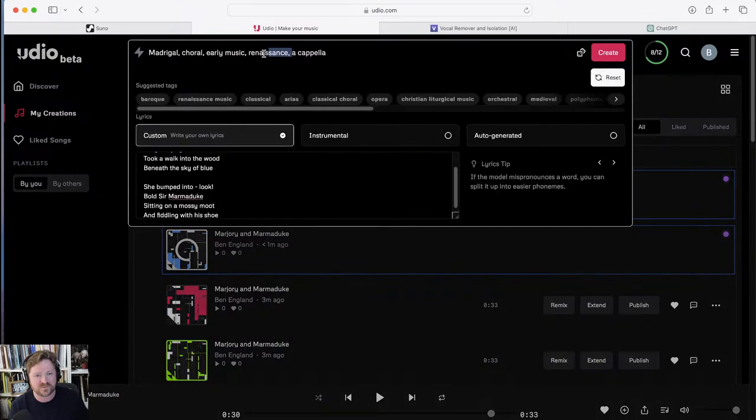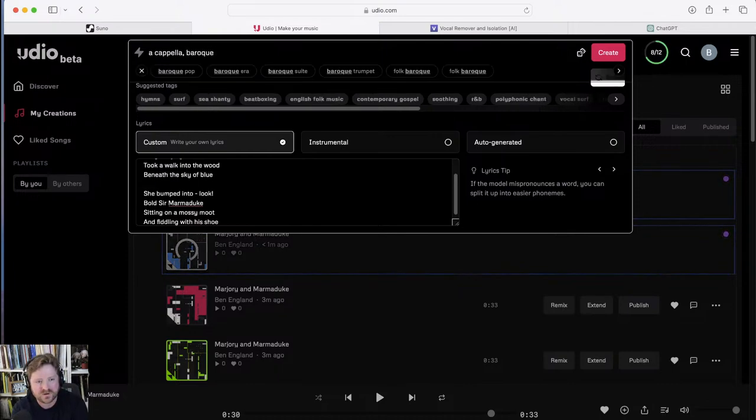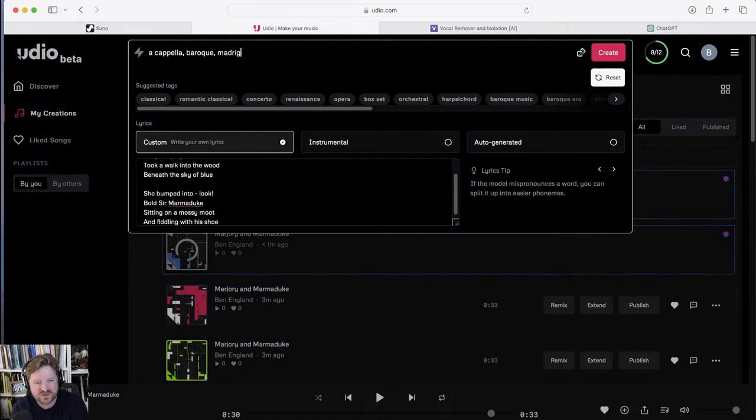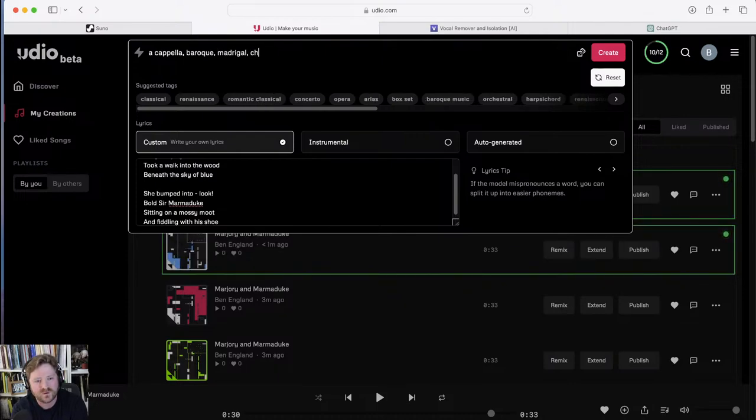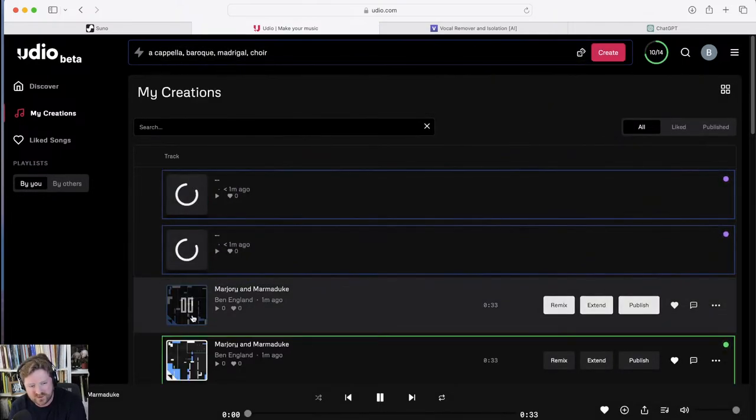Again, closer, and that it's a cappella. I think this is a prompt issue rather than something else. So let's say a cappella. I'll say baroque, even though it's not. Madrigal, choir. And let's see what it comes up with. Let's give it two of those. It's done two whilst we were waiting. Here's another one.